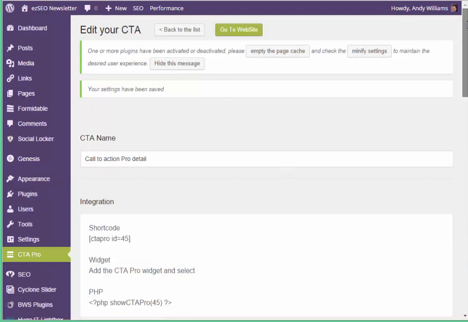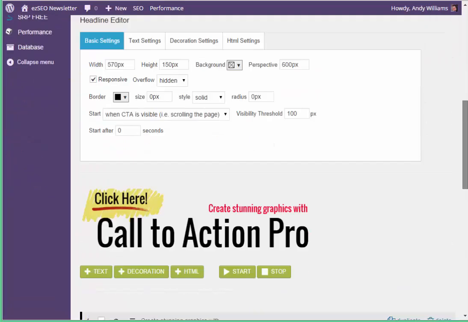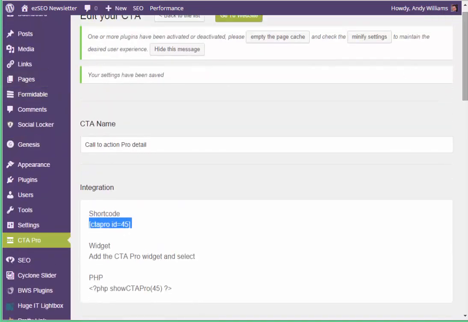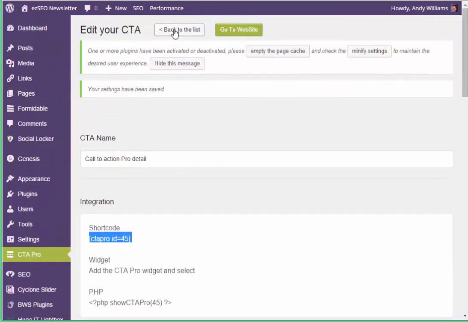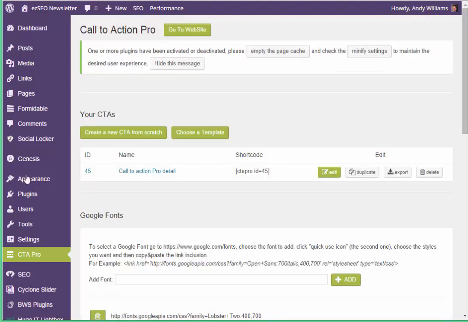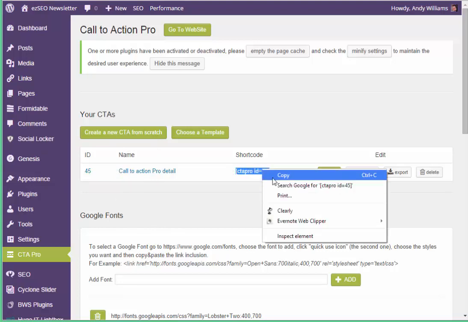Okay, so what I want to do is grab the shortcode and I'm going to paste it into my web page. Before I do, this button up here, back to list, or if you click on the CTA Pro in the sidebar again, takes you back to the main screen in CTA Pro. And on here you've got a list of all your calls to action that you've created. You've got the shortcode, which is great, so I can copy that.